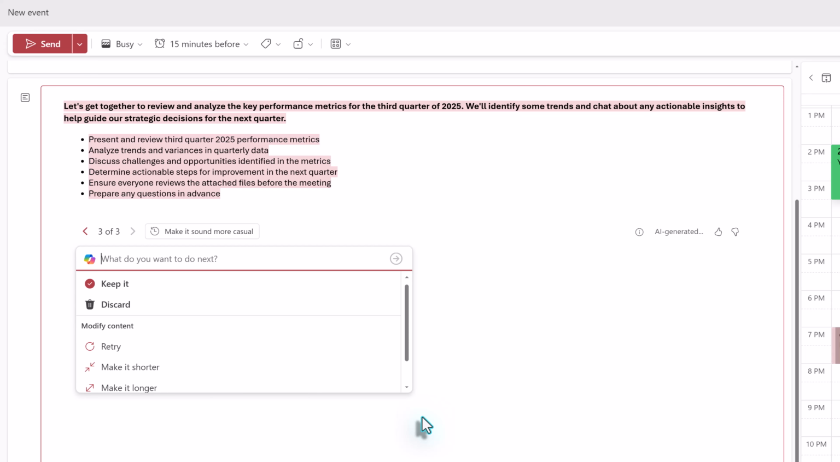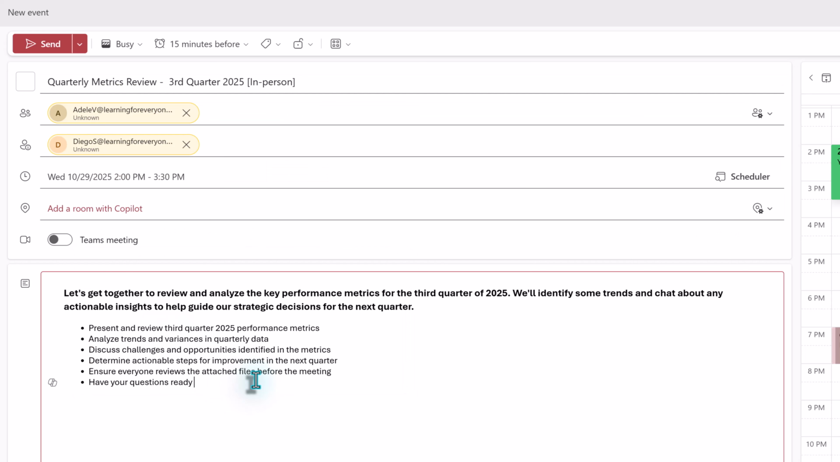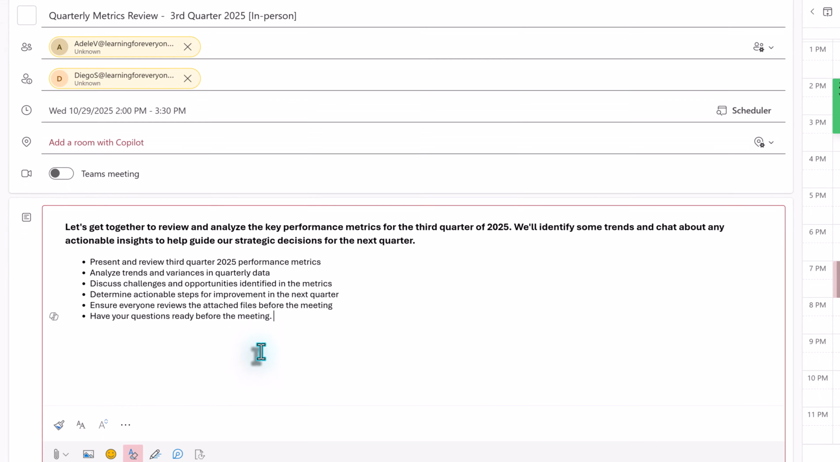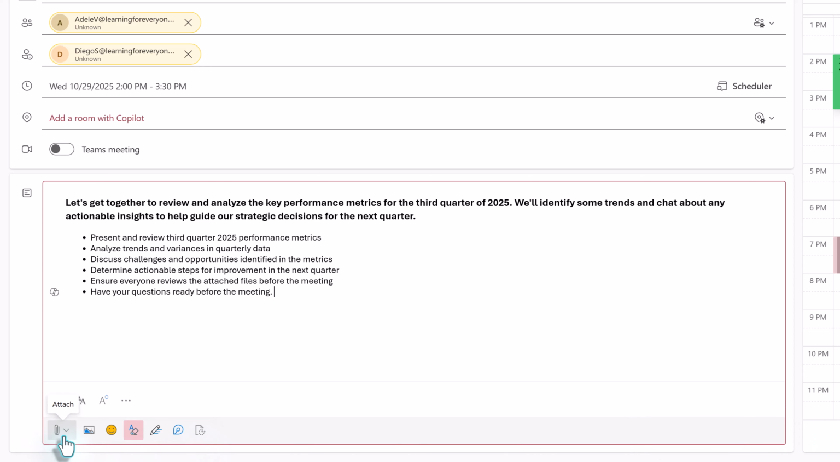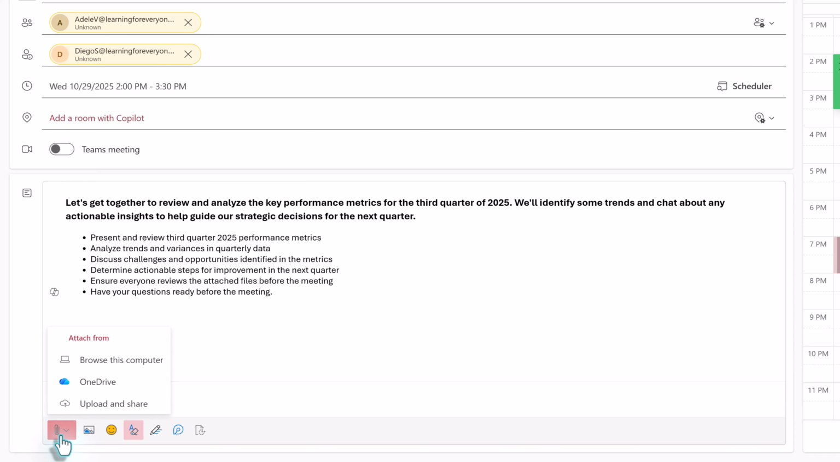Now, this is more like what I would actually type, so I'm going to click Keep it. Of course, you can add, delete, or modify any of these contents. At the bottom of the details box, we have a toolbar. This is where I will attach the files that are mentioned in the second to last bullet point. You can upload a file from your computer, or you can select one from OneDrive or Teams.